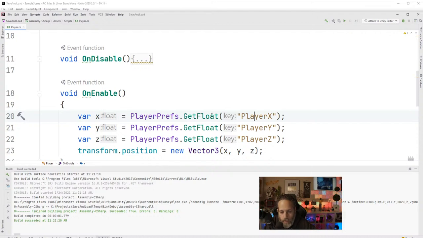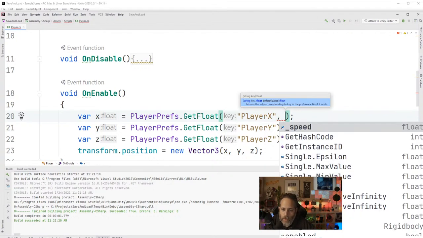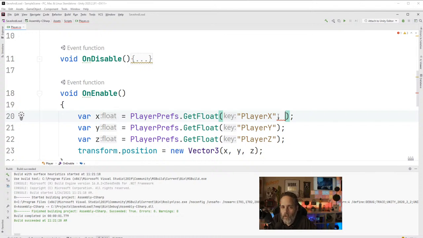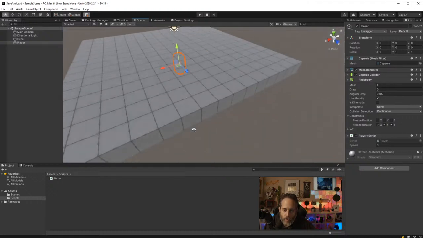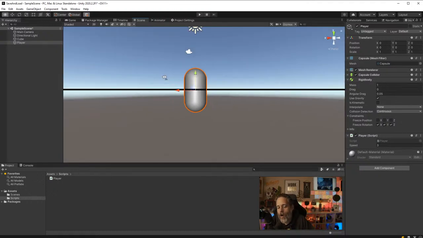So because this doesn't have a default value, if I hit comma here, you'll see there's an option for a default value. The default is just going to be whatever a float's default is, which is zero. Since I don't have any of these set, I'm just getting back 0, 0, 0. And because I spawned my player up above 0, 0, 0, which I guess I'm kind of glad I did, he's spawning down here and then just falling down forever.